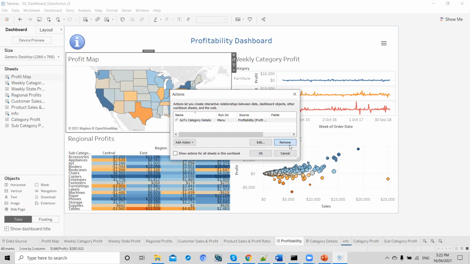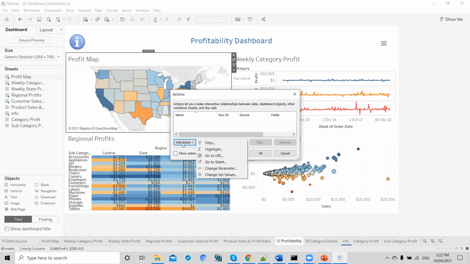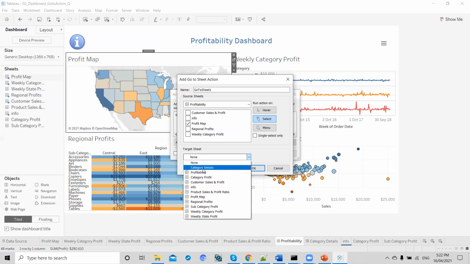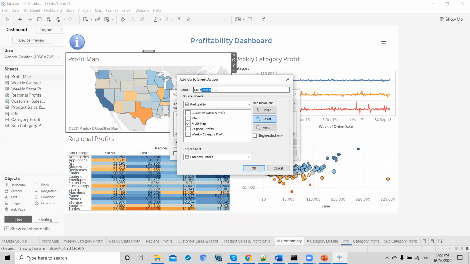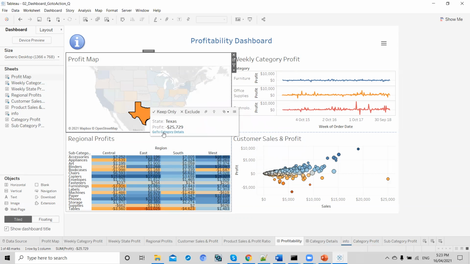Let's say I remove this. Let me add it once again. If you go to Actions, Add Action, Go to Sheet. My main source is the profit map, and where I need to navigate is category details. Here I can add a name, Go to category details. Category details is another sheet, another dashboard. Here we will select menu, and we click OK.